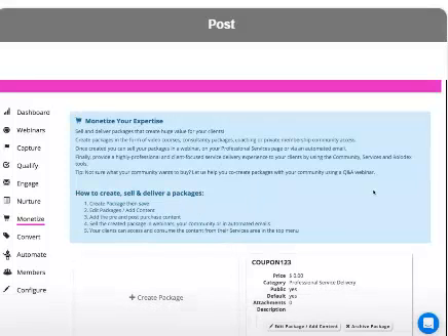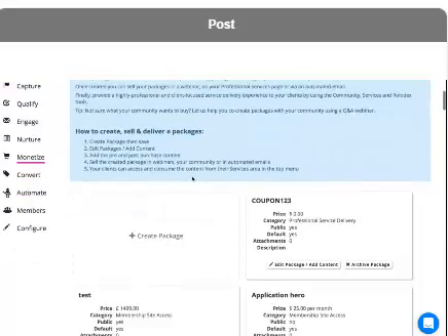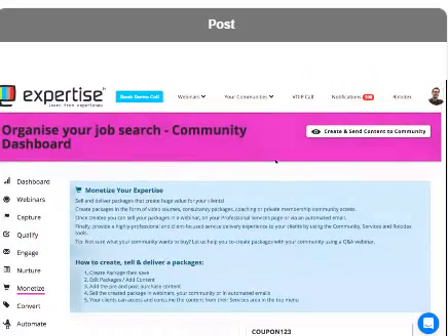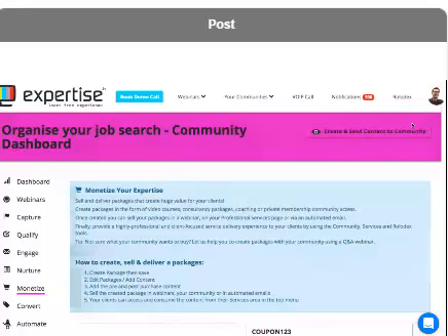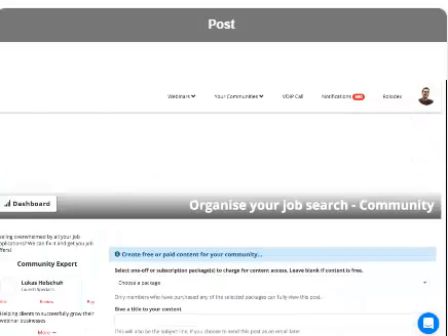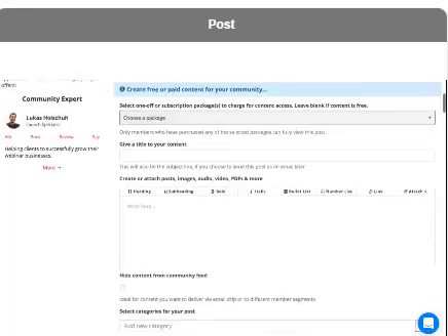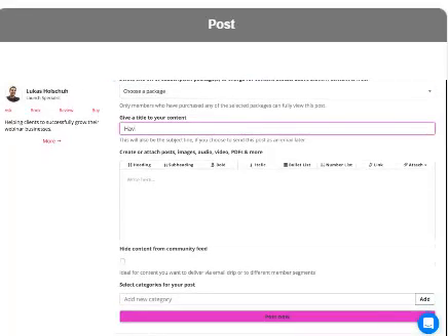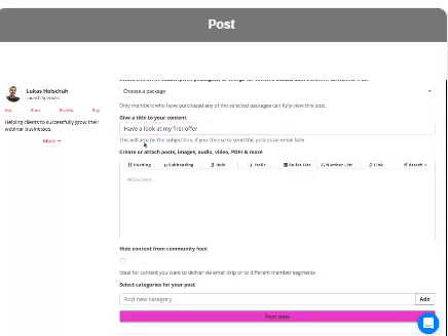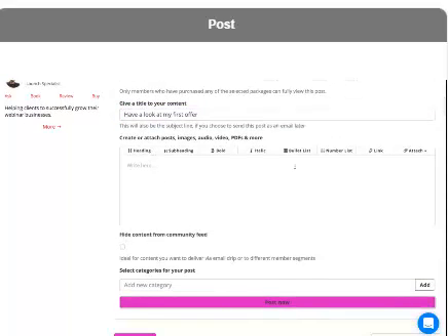So we've just created our new offer, and now we want to actually get it out there. If you go to the top right, create and send content to community, this is going to take you through to your community area. And now we want to create a nice post. So if you put in a title for it, and then in the description, you can put a nice description in here, and then select your package.